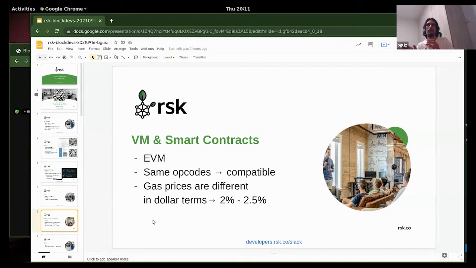There are some differences, but the main one is that the way gas prices are calculated is different, and also the price per opcode is different as well. If you don't care so much about the nitty-gritty of how the gas prices are calculated, and you just care about the big picture, if you convert your gas fee into dollar terms, you're looking at roughly 2% to 2.5% of what you see in Ethereum.